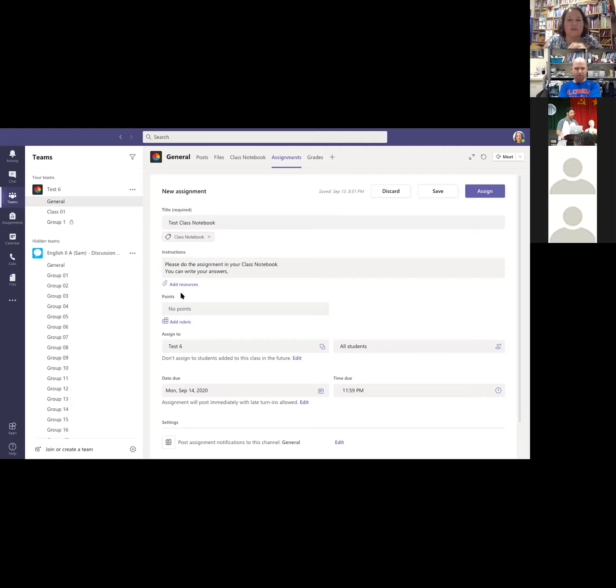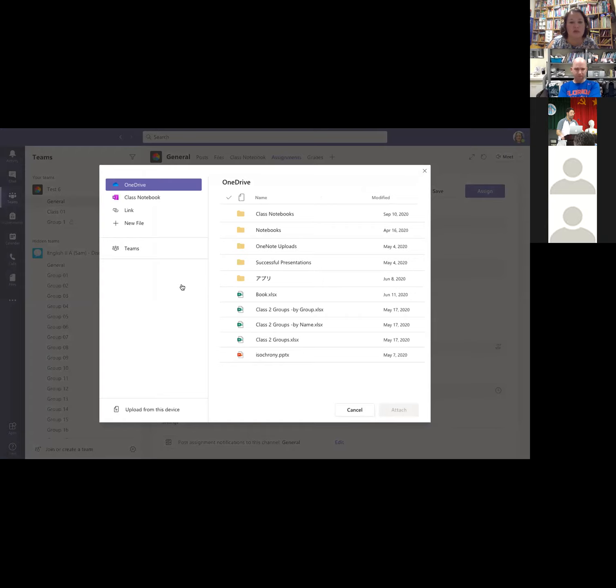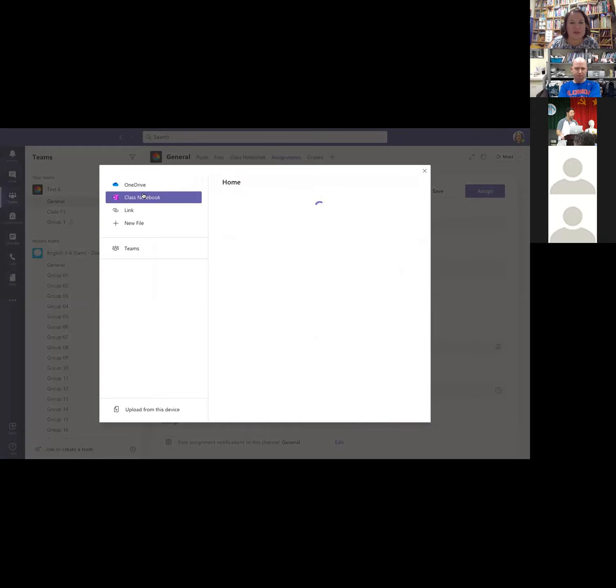Now, add resources. This is what's so cool. Here, if you want to give them like a PDF page with an assignment, you can upload a file and they can open that file, but you can send them a class notebook. It's my favorite thing, I swear. This just makes me so excited. You can choose the page that you want to send to them. So I'll give them the plagiarism page maybe. They have to do it for homework.